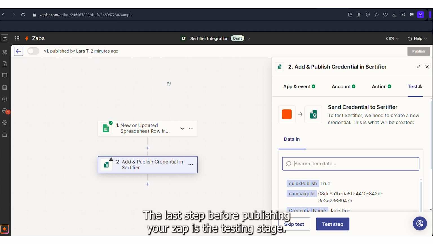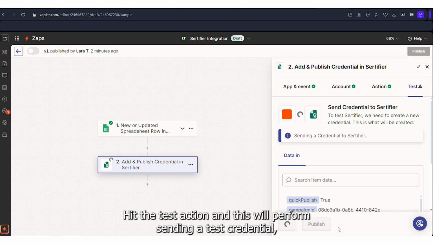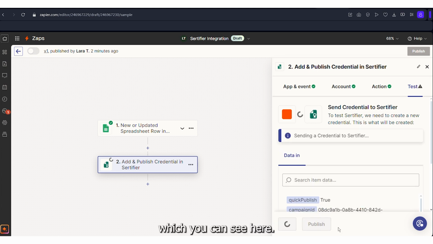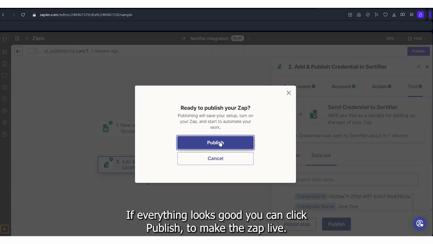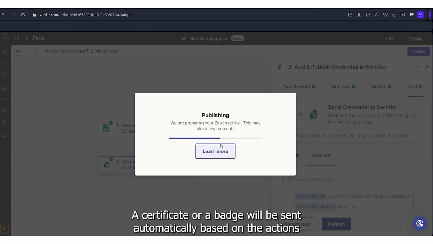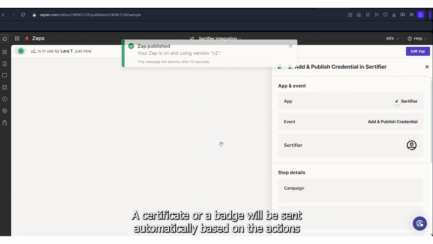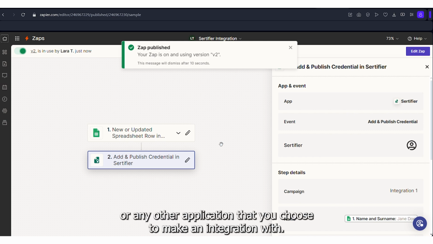The last step before publishing your Zap is the testing stage. Hit the test action, and this will perform sending a test credential, which you can see here. You can see all the information that you created here. If everything looks good, you can click Publish to make the Zap live. A certificate or a badge will be sent automatically based on the actions you choose through Google Sheets or any other application that you choose to make an integration with.